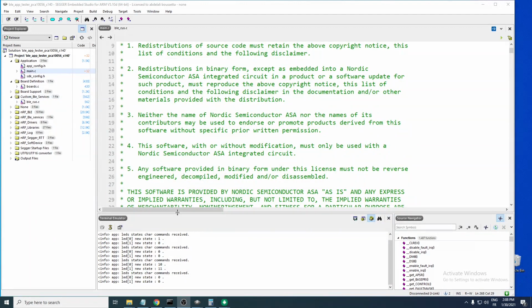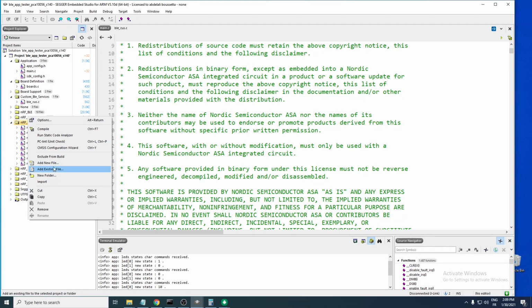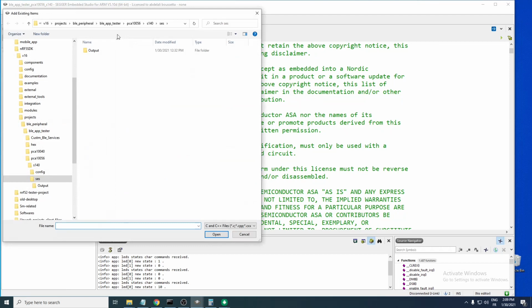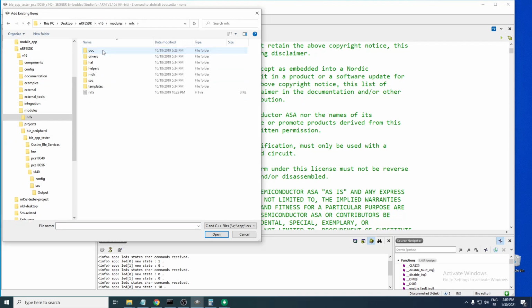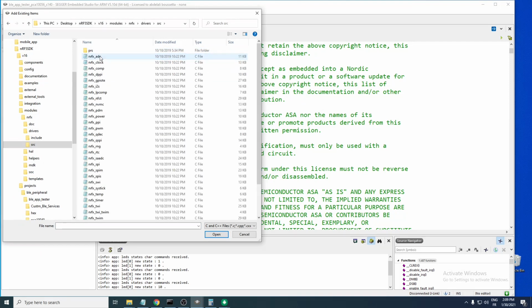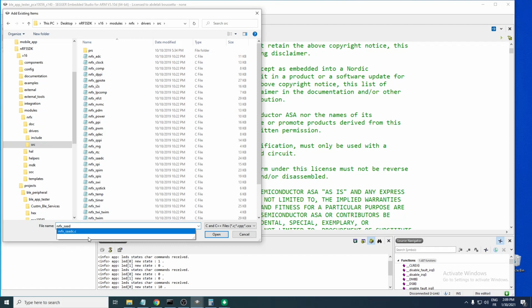Okay, so first things first, we need to add a file here to the nRF drivers. This will be the nrfx_saadc.c file. So for that, add existing file, to the BLE peripheral project, then to the nRF5 SDK, then to modules, nrfx, drivers, source, and look for the nrfx_saadc.c file, this one, and open.